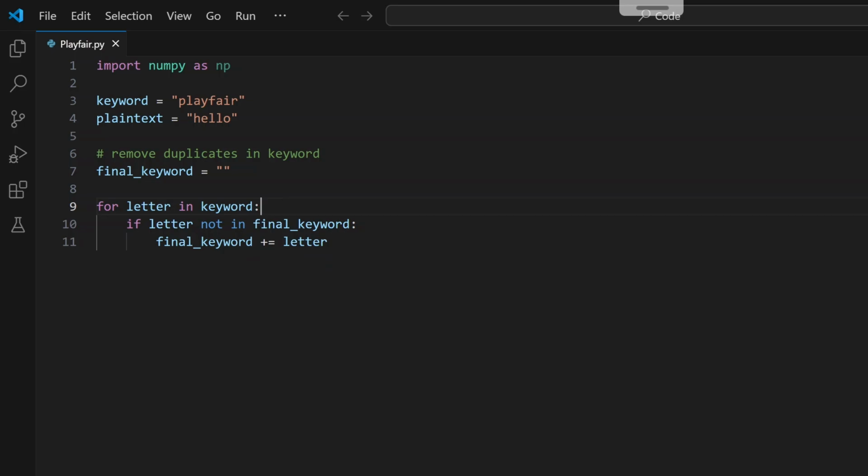So we go through P, L and so on. If the letter that we're currently on is not in the final keyword, then it will be added to the final keyword. The final keyword is currently an empty string. Once it reaches, in this case, the second A, it will recognize that it is in the final keyword already, so it will not add it. The addition into the final keyword only happens if that letter isn't there already.